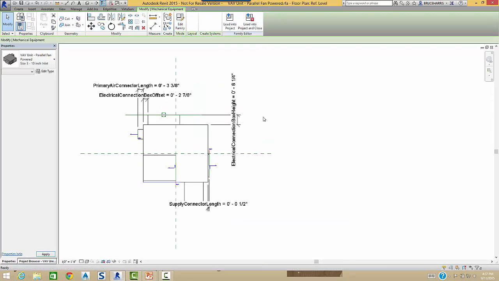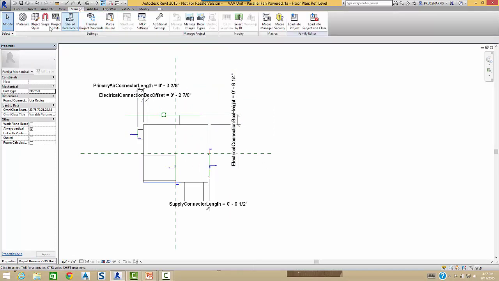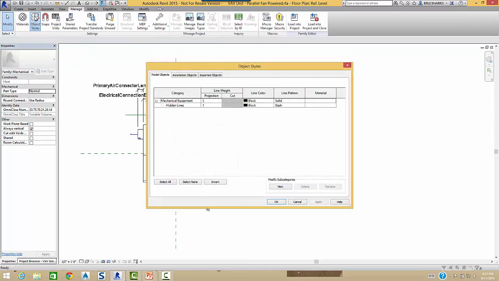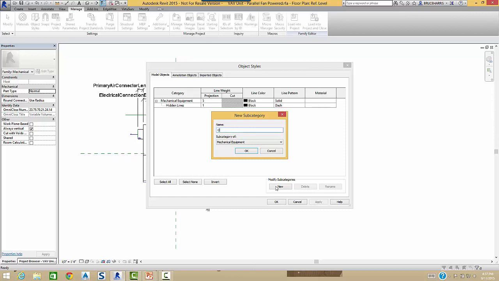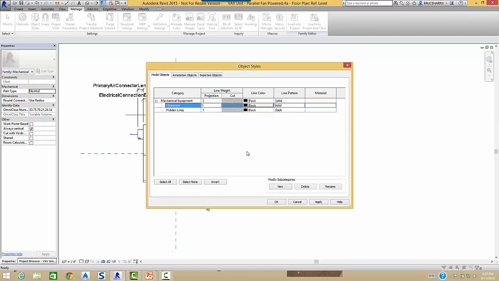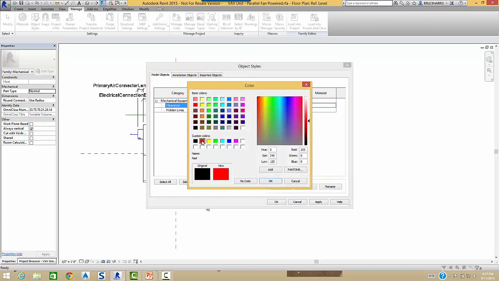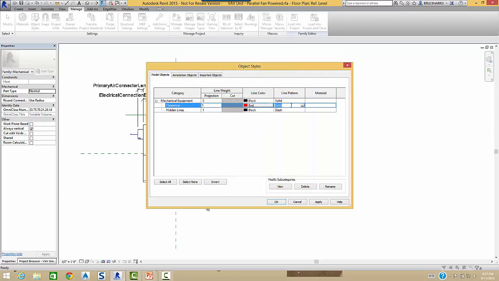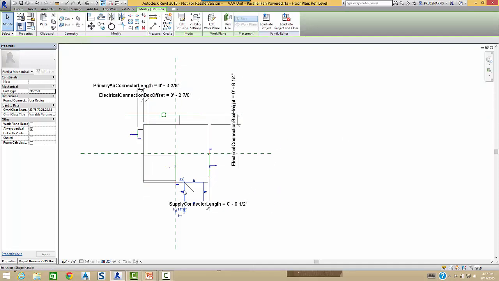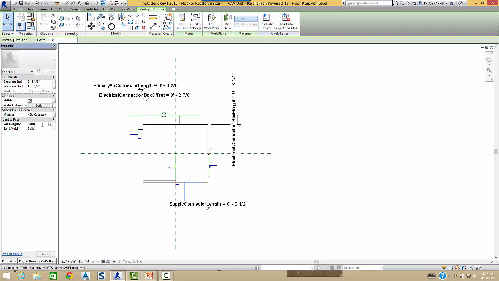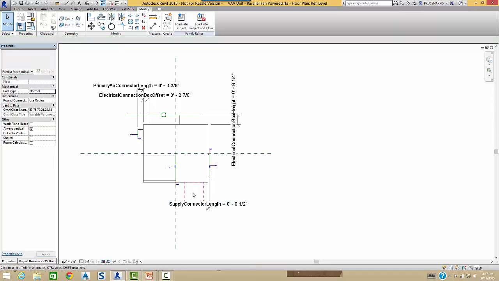So we're going to go back and edit this family again. And under manage, we're going to go into something called object styles. Now, what we're going to do is create a subcategory of a model object underneath mechanical equipment. So I'm going to click on new here, and create a subcategory called clearance. I'm going to change its color and its line pattern. Now, when I select this square, I can go over here and change its subcategory from none to clearance. And you'll notice in here now it is red with a different line type.